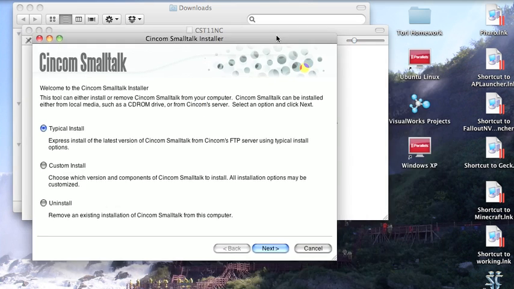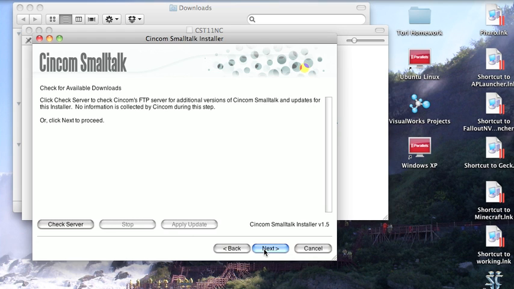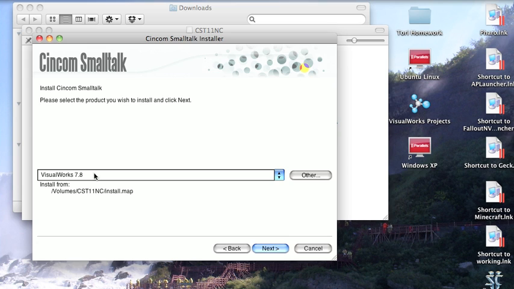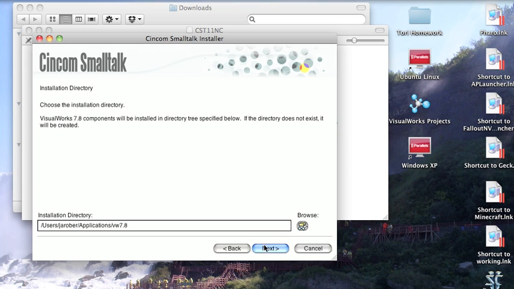And then I bring up the installer, which should be pretty simple here. And I can go through typical, custom, or uninstall. Let's go through custom because I kind of want to see what it's doing. So let's hit next, and I'll hit next, and it's telling me it's 7.8, and then it'll prompt me next as to where to put it. So I want to put it somewhere else.